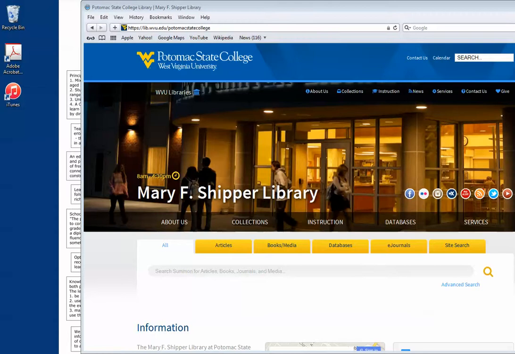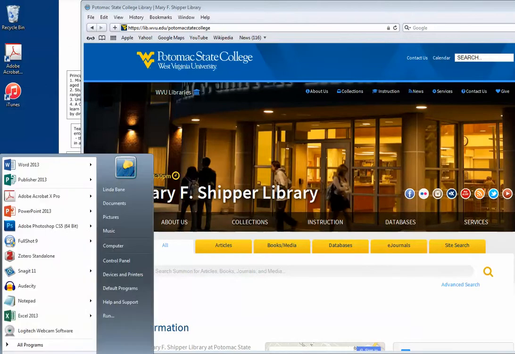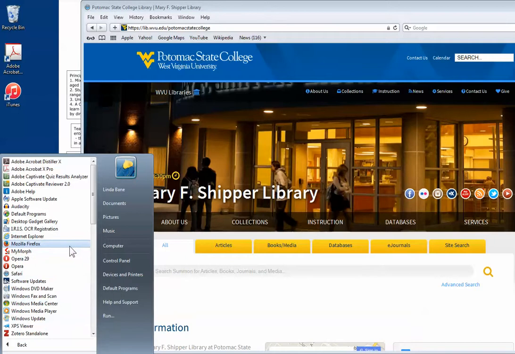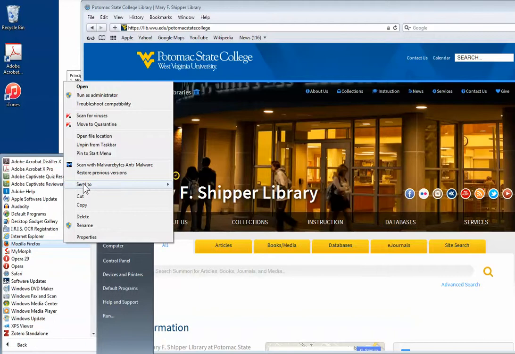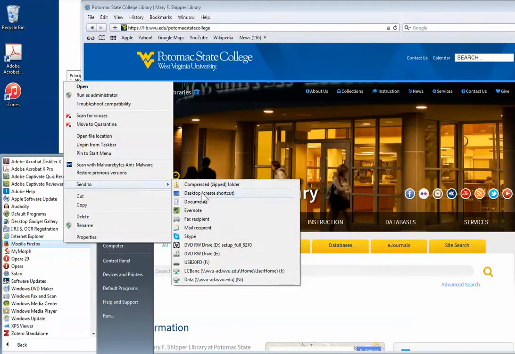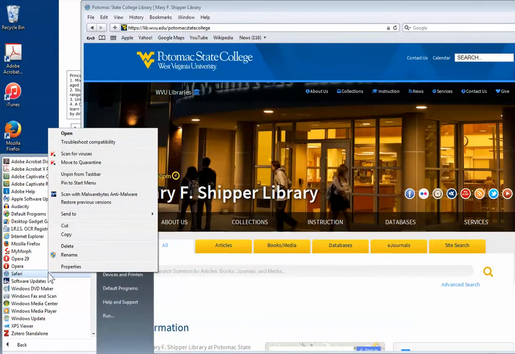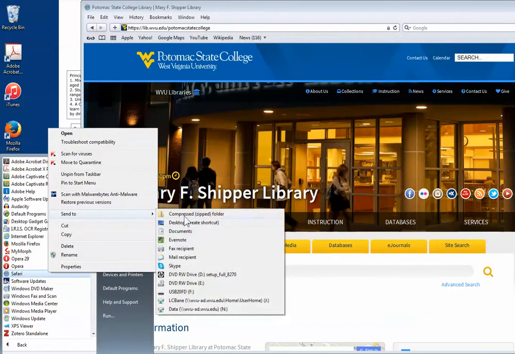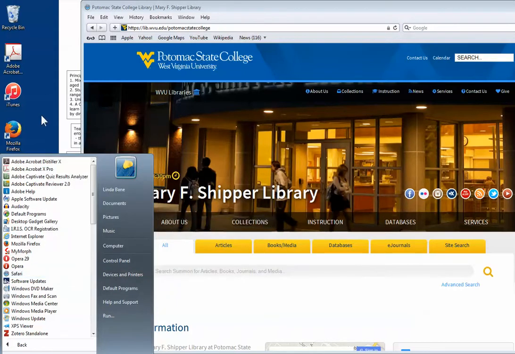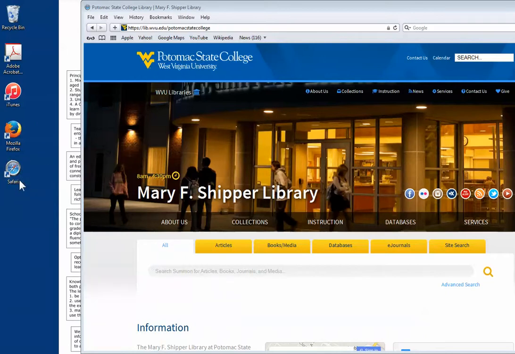So we're going to start first by clicking on Start, and then we're going to go to All Programs, which will bring up our programs. We're going to start with Mozilla Firefox. We're going to right click, go up to Send To, and Send To Desktop, and it creates a shortcut. Then we're going to go to Safari, right click, and choose Send To and Desktop. So now we've created two shortcuts, one to Safari and one to Mozilla.